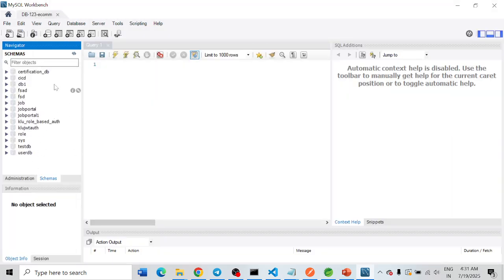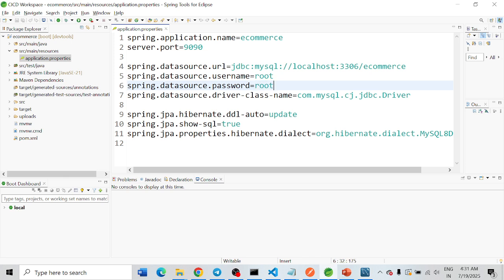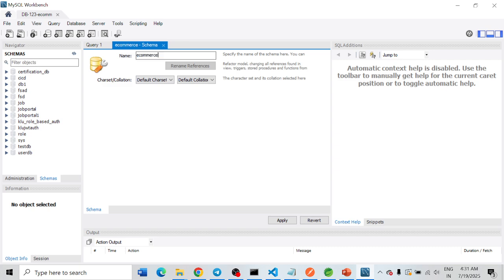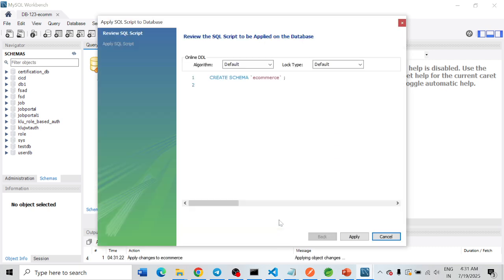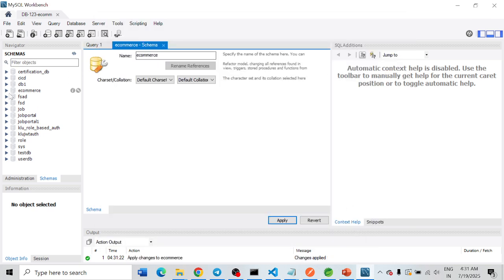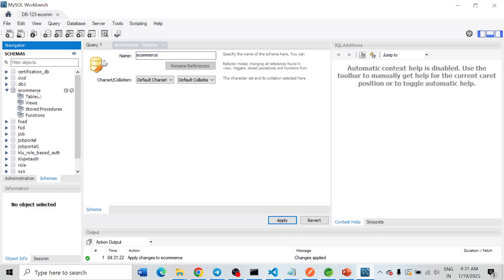Now you can see that there is no e-commerce database. Okay, now just copy this and come here. I want to create a new schema. Right click and create a new schema with the name e-commerce. Now click on Apply. Again Apply. Finish it. Now you can see that the e-commerce database is created, and there is nothing in the tables. I don't have any items in the table.